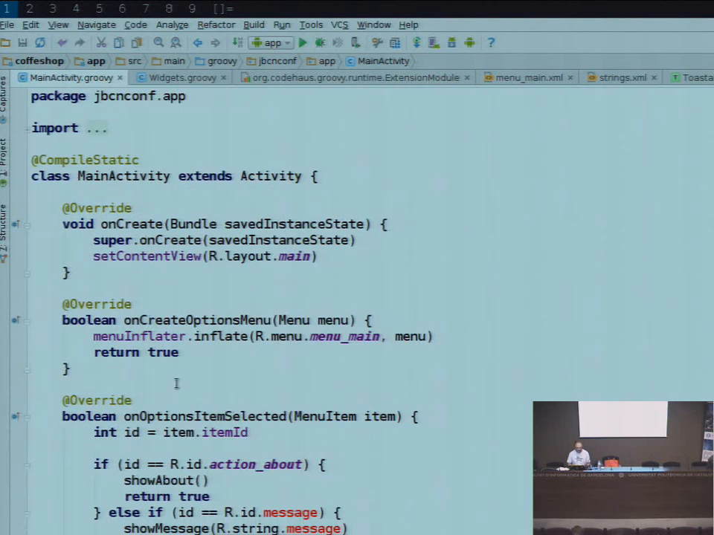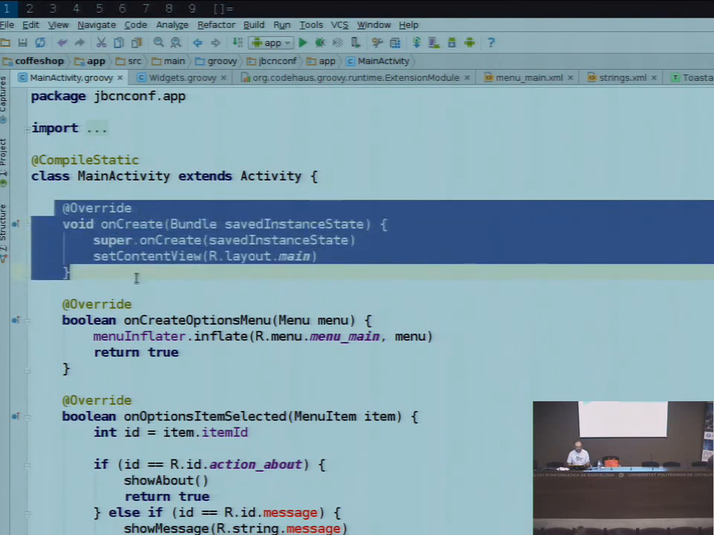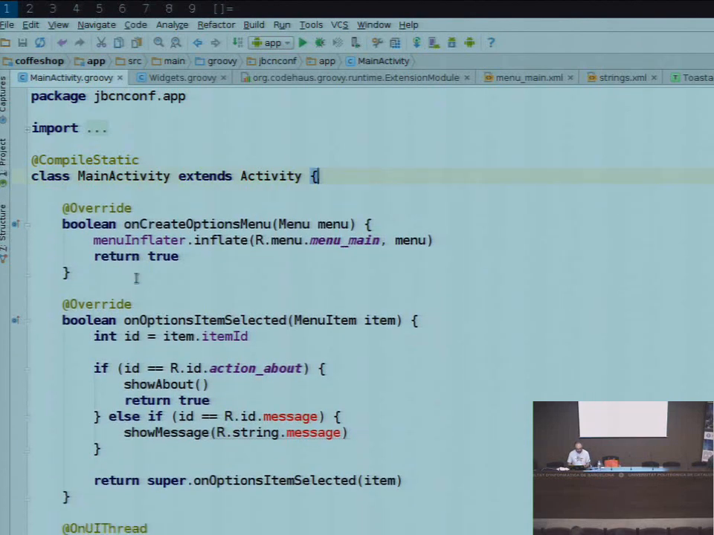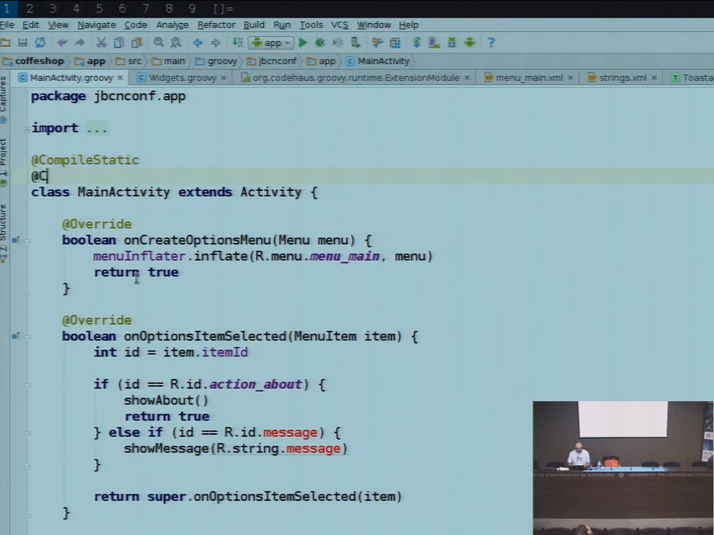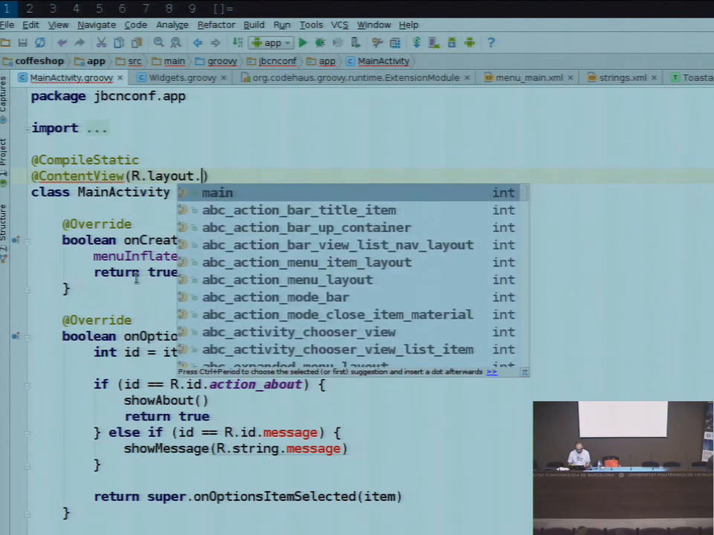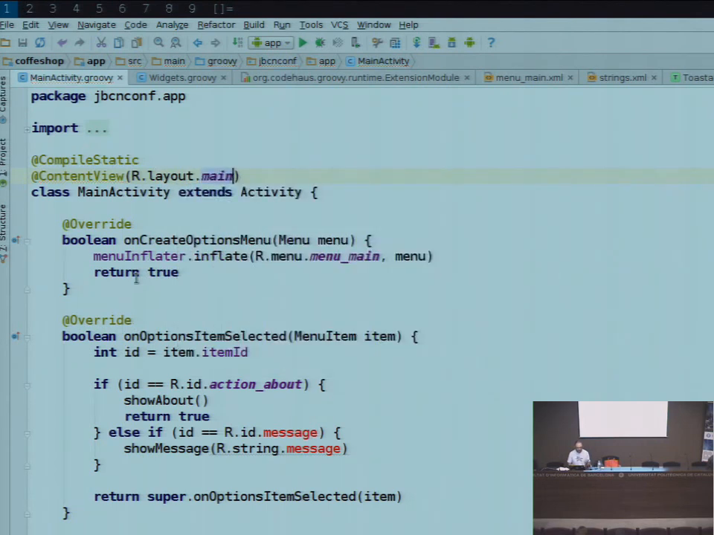ASTs are great because they generate a lot of code, and sometimes it makes sense. For example, it doesn't make sense to have just a method for having a call for the super method and then the content view. We can just remove this with another transformation that says content view and then the layout. Okay, so basically it's the main layout. So there you go. You have saved a reasonable number of lines.